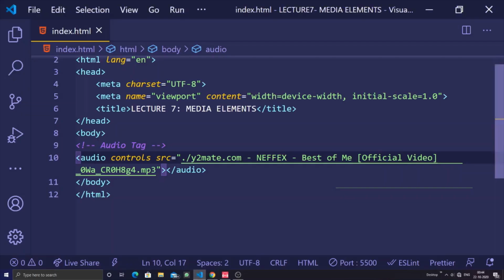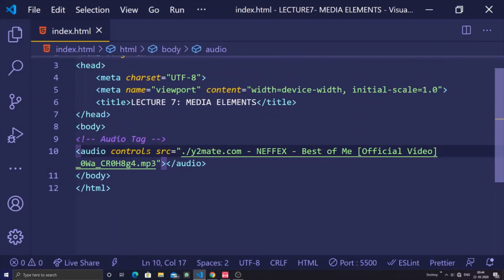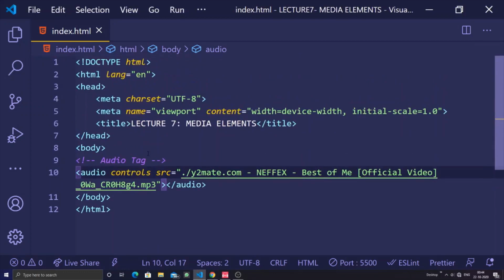So this is the way of adding audio or video files to your website. I hope that's all for this tutorial, guys.